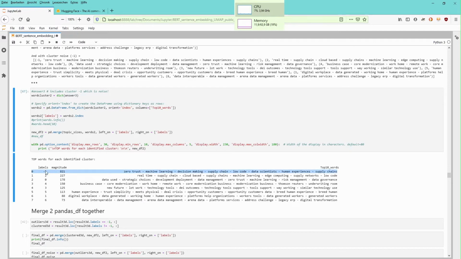cluster -1, the cluster label -1, which is the cluster regarded as noise. The magnitude is the number of sentences, 821 sentences within this cluster, which have not been allocated to any other active cluster. And now the top 10 words of all the sentences within this cluster are zero trust, machine learning, decision making, supply chain, low code, data scientist, human experience, and supply chains, plural. As you can see, the top words of all the sentences in a cluster are presented to us, and we get a better overview of the content of the cluster.